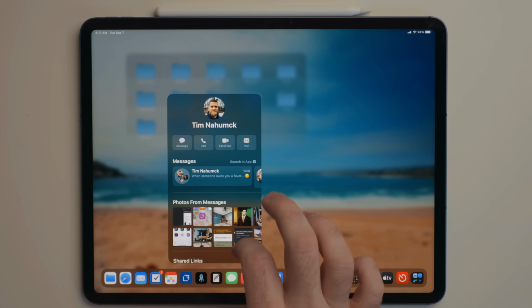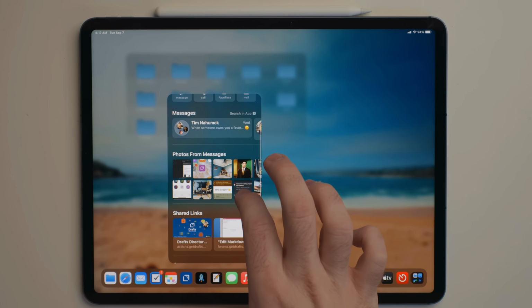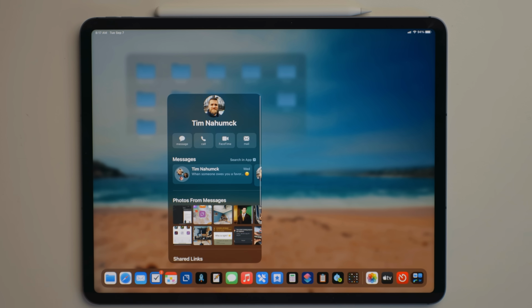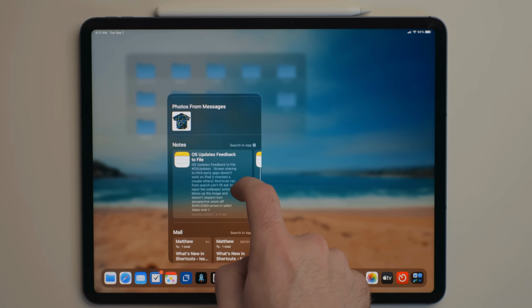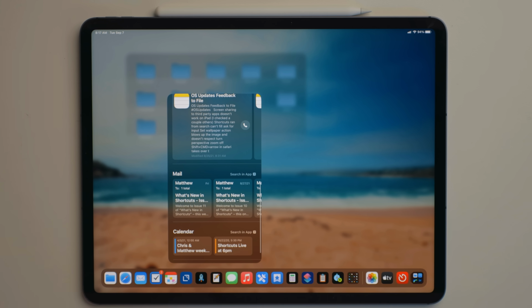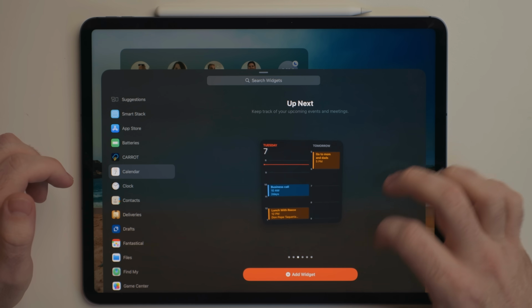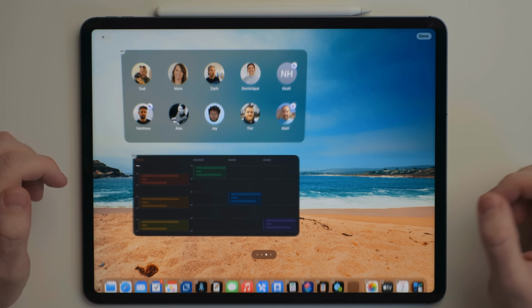When you tap on a contact, you're presented with a custom page. It gives you access to obvious things like messages and FaceTime, but also items like shared calendar appointments, notes, and files. The new extra large widget is a great choice if you have a lot going on.